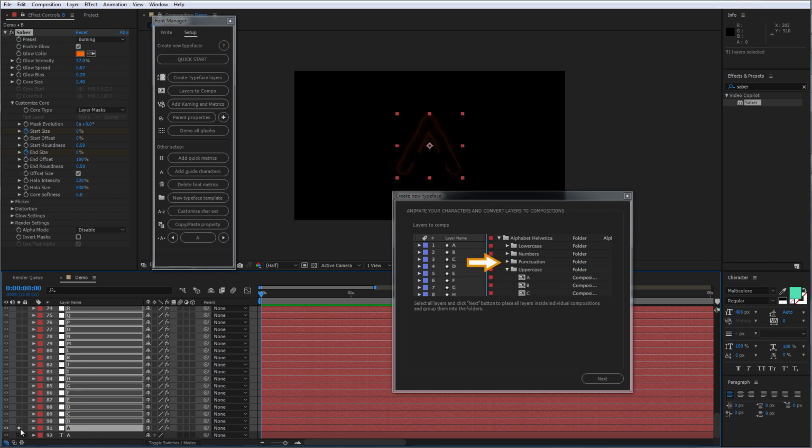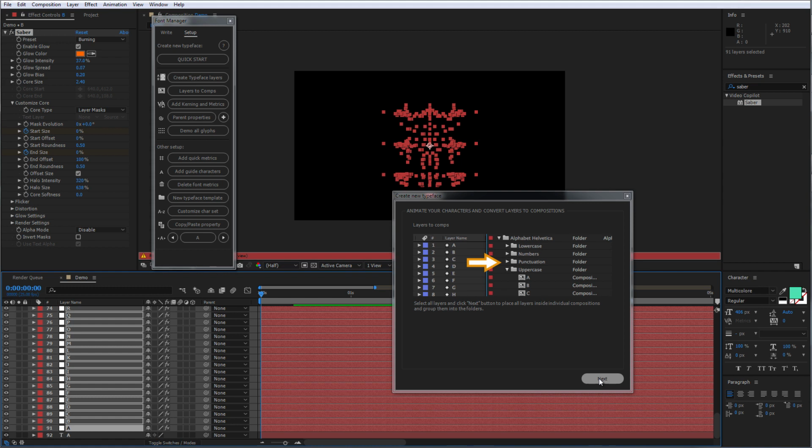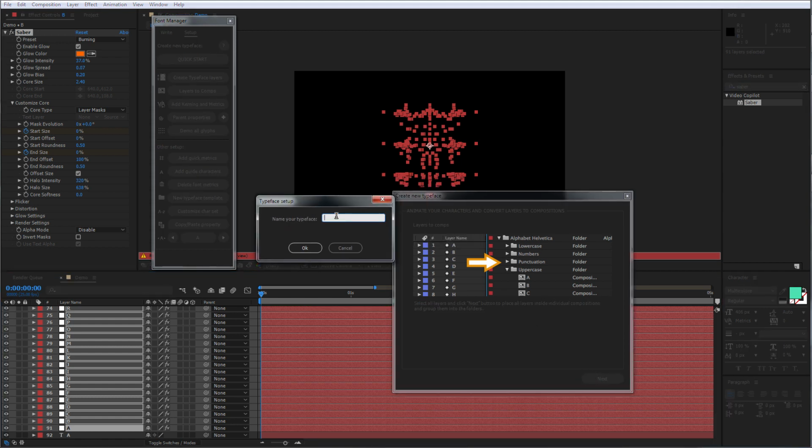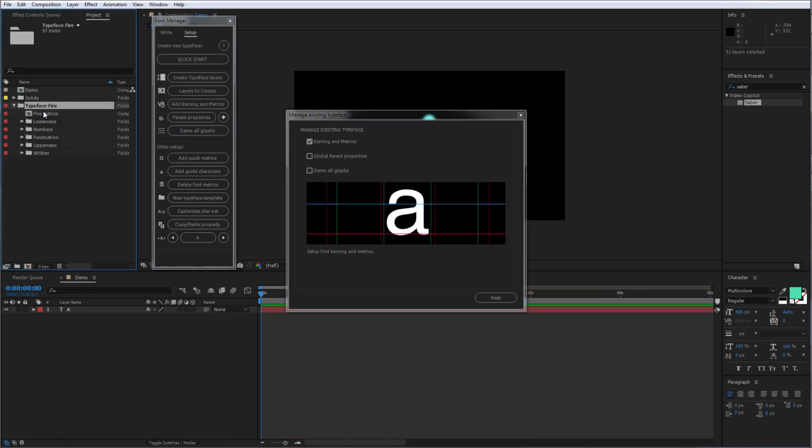Okay, now let's select our character layers and click the Next button. Name your typeface. Now we have our folder with all the characters.